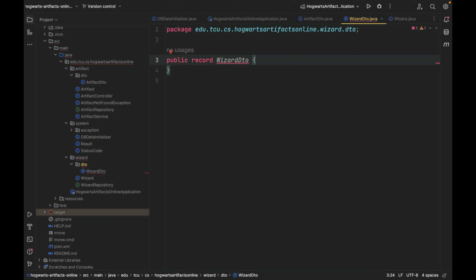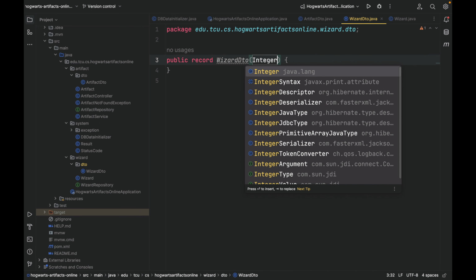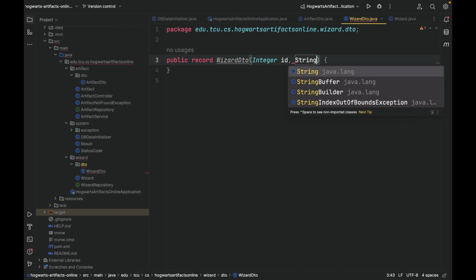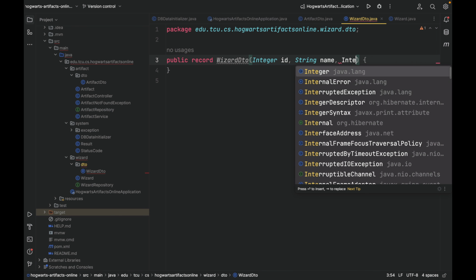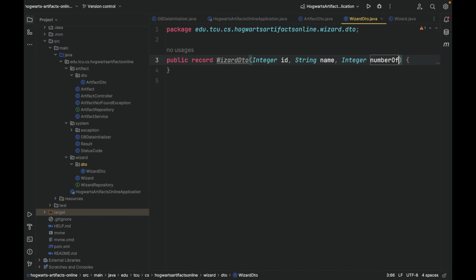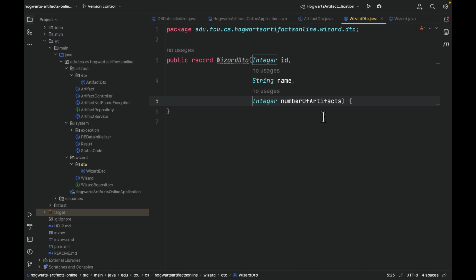A Java record consists of a name, for example, wizard DTO, and a list of record fields, which in this example would be integer ID, string name, and integer number of artifacts. Let me properly format them. So we're done with defining the wizard DTO record.